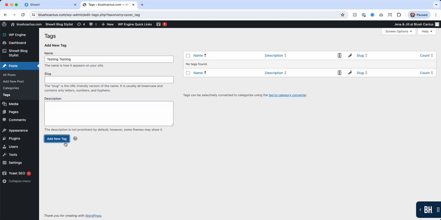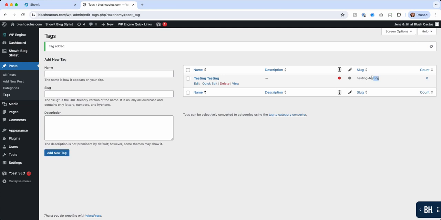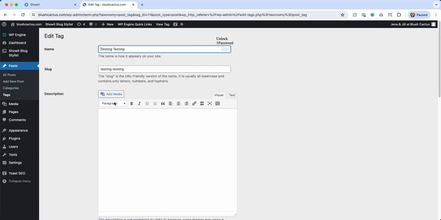It's the same as categories. You'll see that it populated that slug as testing with a dash in there. And you get some of the same options to edit, quick edit, delete, and view. It's the same thing as categories. But let's say while you were on a post adding a quick tag, you spelt it wrong. You can come in here and do a quick edit and update that spelling error.